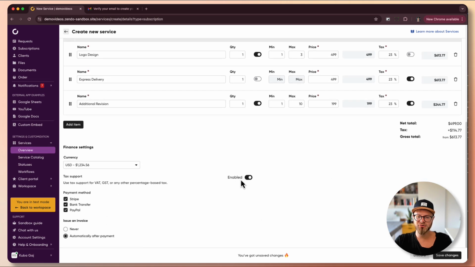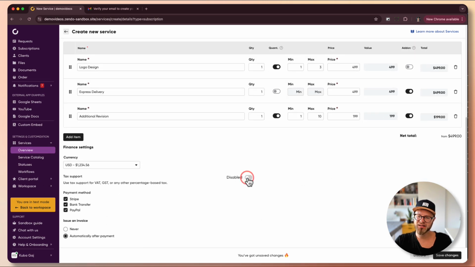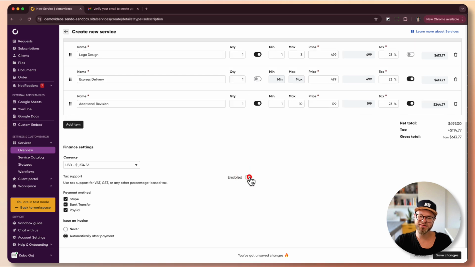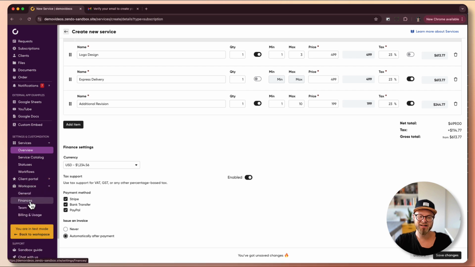Below you can also override the tax. For example, you can disable the tax for this one service. You can choose the currency. You can choose the payment methods that are available for this service. You can define the payment methods in your workspace finances settings in the payment method tab. I go over how to do this in my financial video.